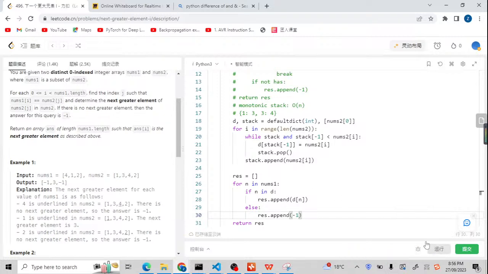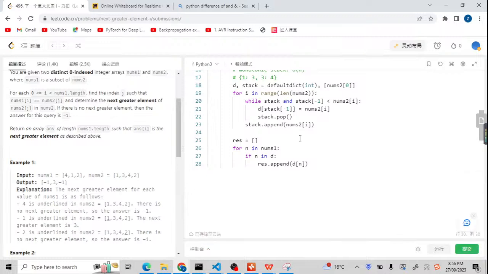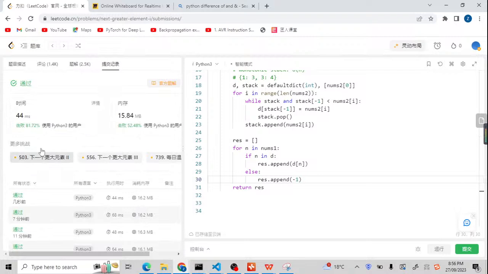Now let me run it to check if it works. Yeah, as you can see, it works. Now let me submit it to check if it can pass all the testing cases. As you can see, it is much faster than before. It's nearly 80%. Before, if I remember right, it was 40%.